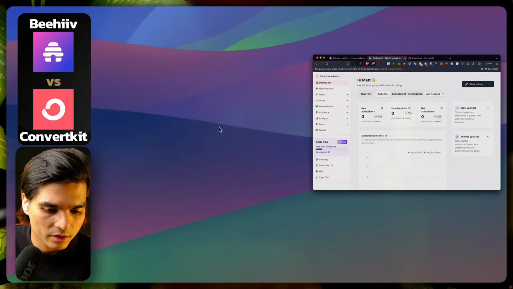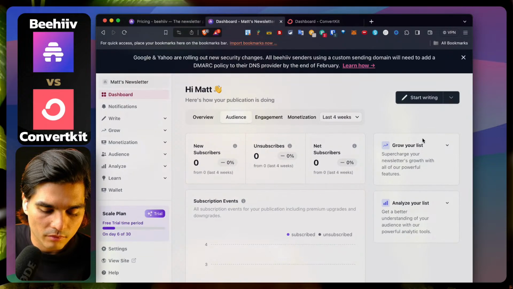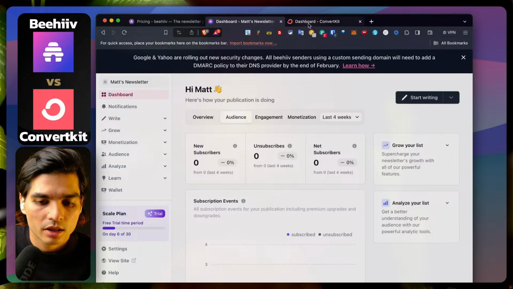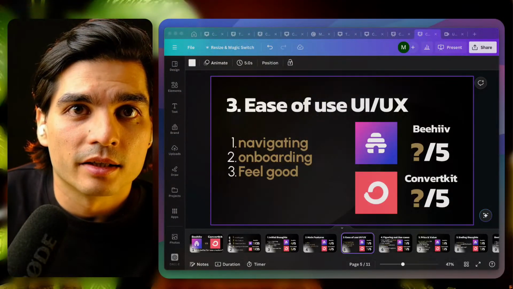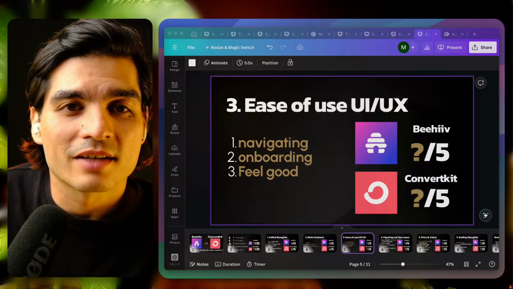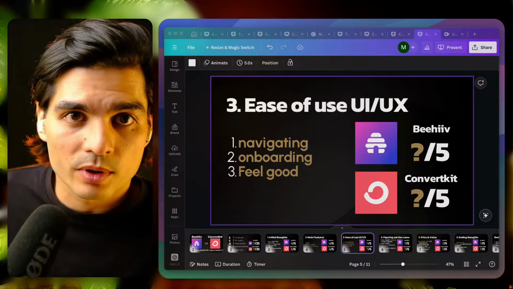Okay, so that is Beehiiv. And we've gone through everything that we could. Let's look at ConvertKit. And just as a reminder, we're going to look at the navigation and the onboarding experience. Does it feel good to use? Those are the things that we're going to look at.